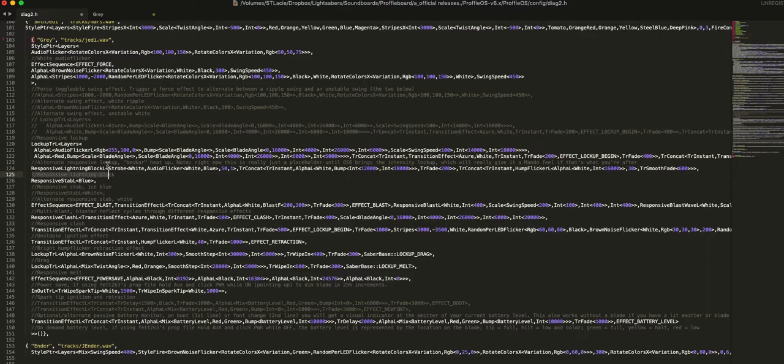Lightning block is just lightning block, that's fine. Stab is stab with blue. Responsive stab with white, here's your alternate version. So if you want that instead, you would comment out the blue one and uncomment the white one. All right, so this is confusing, why he's got the actual elements that are contained within this effect sequence listed underneath, but that's not the way these other things work. The other ones are just comment out the one you don't want and leave the one that you do want.